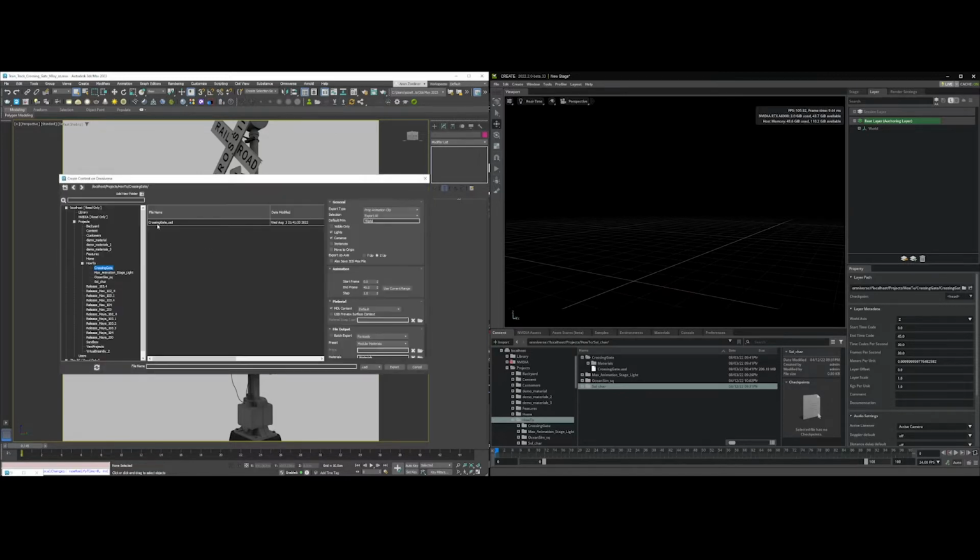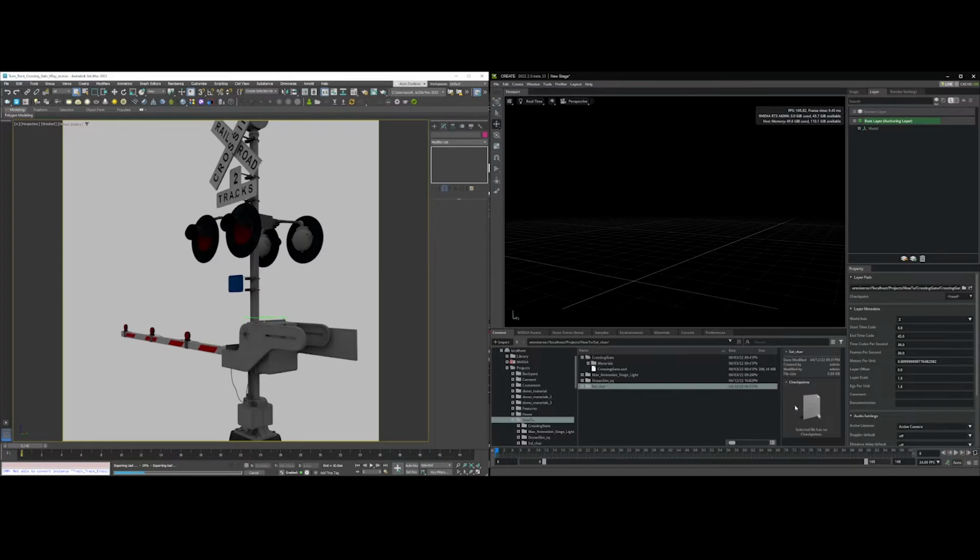So I'm just going to export this as a prop, and I'm going to make sure we do type prop, and I'm just going to overwrite a file I had done before. I'm going to turn animation off, and I'm going to go ahead and export this file. Now this is just going to be a static prop. There's not going to be any animation on it.